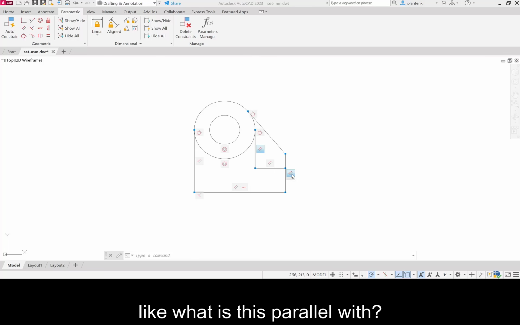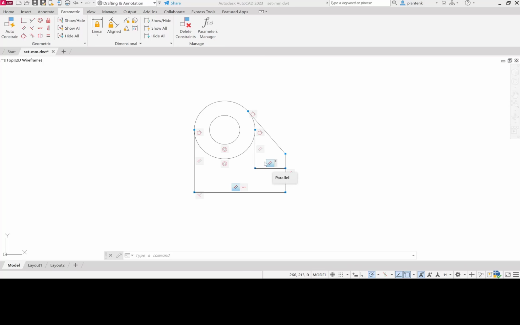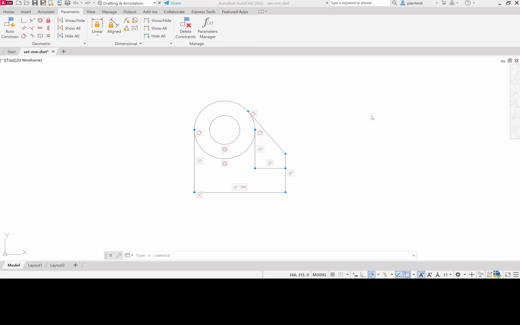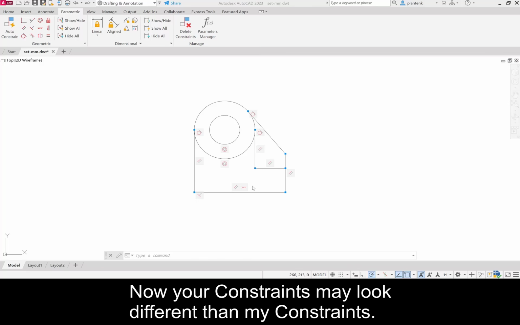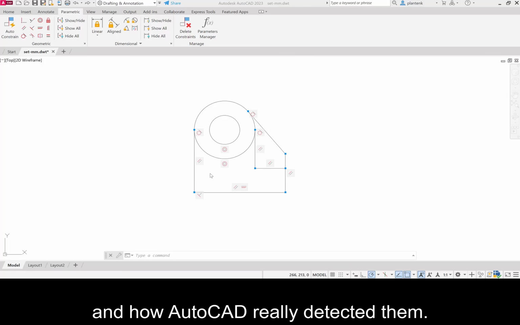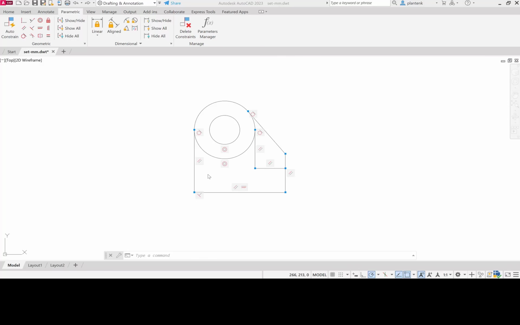Like, what is this parallel with? What is this parallel with? So you can hover and find out. Now your constraints may look different than my constraints. It depends on how you drew the object and how AutoCAD detected them.